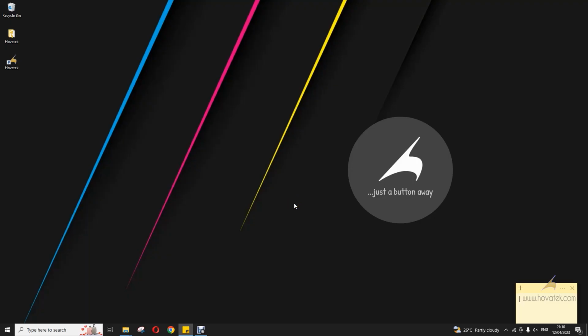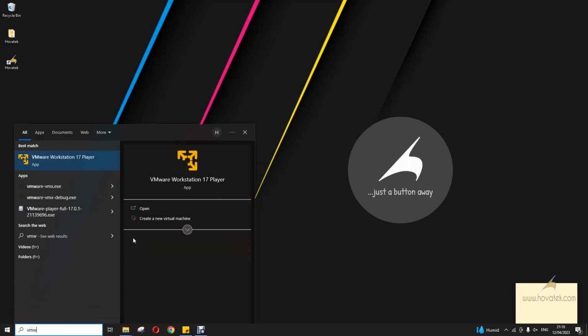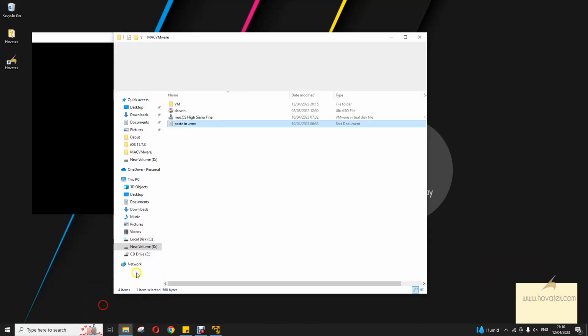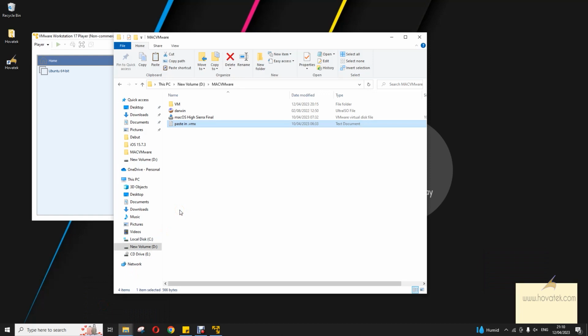In this video, I'll explain how to set up macOS on a Windows PC using VMware Workstation Player. First, you need to have installed the VMware Workstation Player. The latest version works. I'll just launch that. And you need to have the VMDK for whatever macOS version you want to install. I'll be working with High Sierra in this guide.